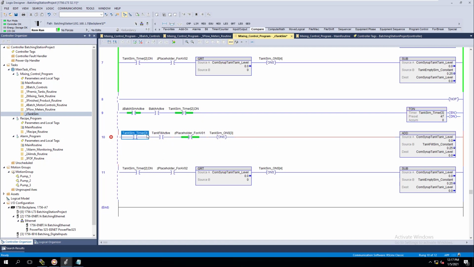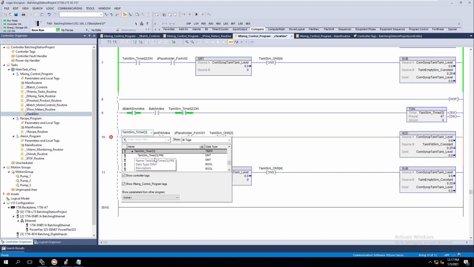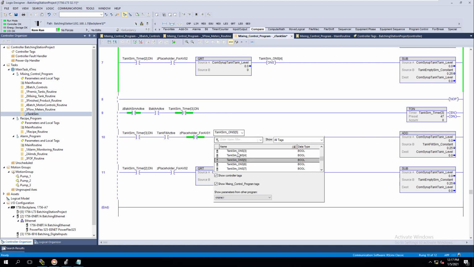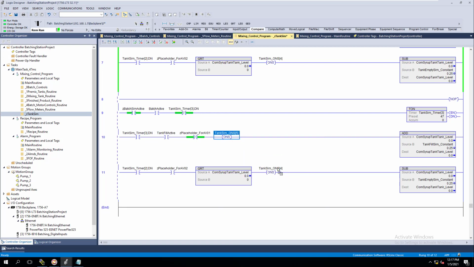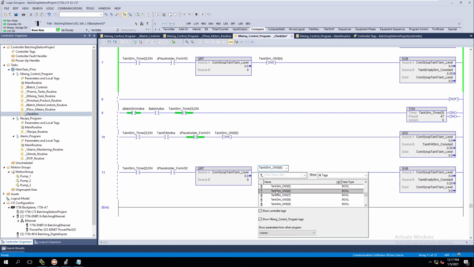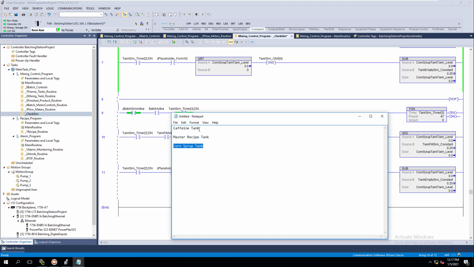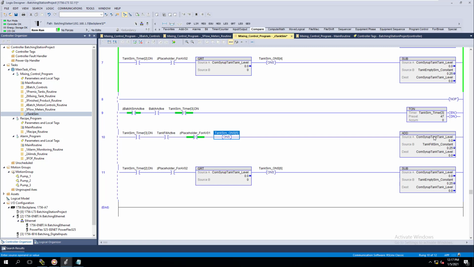Then we're going to come in here, utilize this. This is going to be the done bit. This is the done bit. This is going to be the actual 5. This is going to be 6. I drag it down so I know where I'm at. And this is going to be the caffeine tank. So we're going to copy that name. And now you see why I use the notepad so much. So the caffeine tank. And paste that in there.